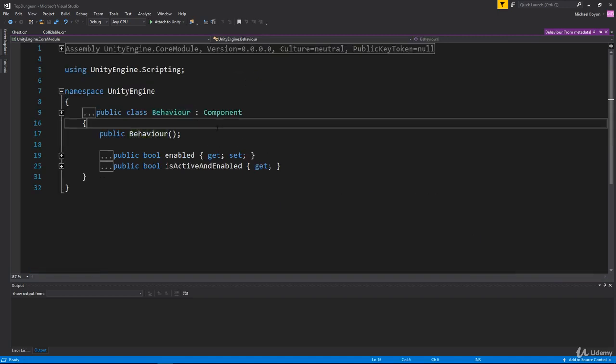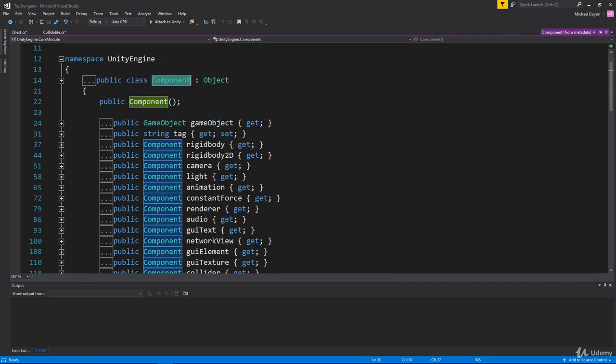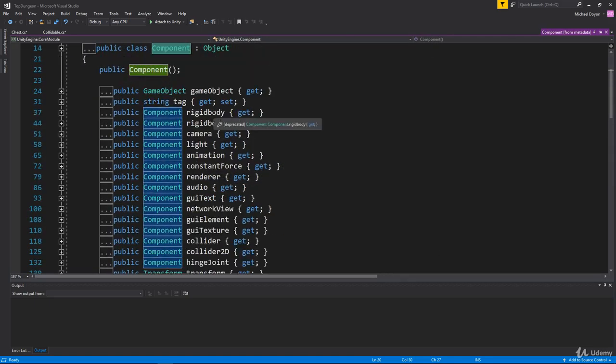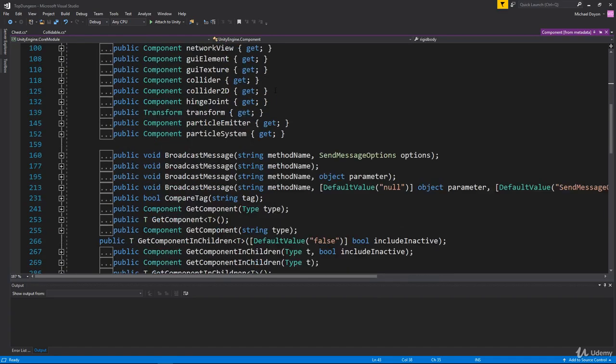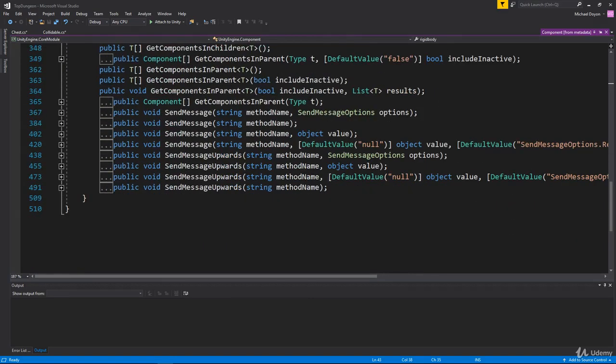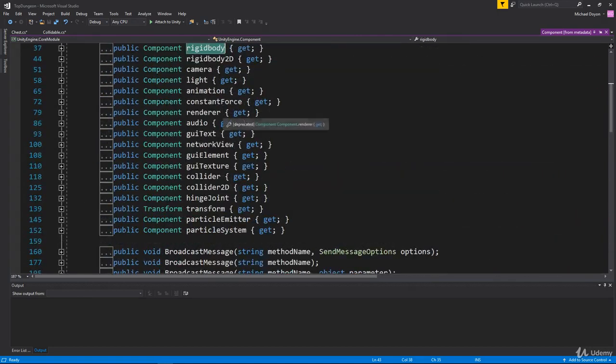What's inside of it? Enabled, isActiveAndEnabled. You have functions you can call on your object, but you also inherit from Component. This one, of course, has all these things we just mentioned, so every single object you create under MonoBehaviour has all these things, and that's a bunch of things you can call.